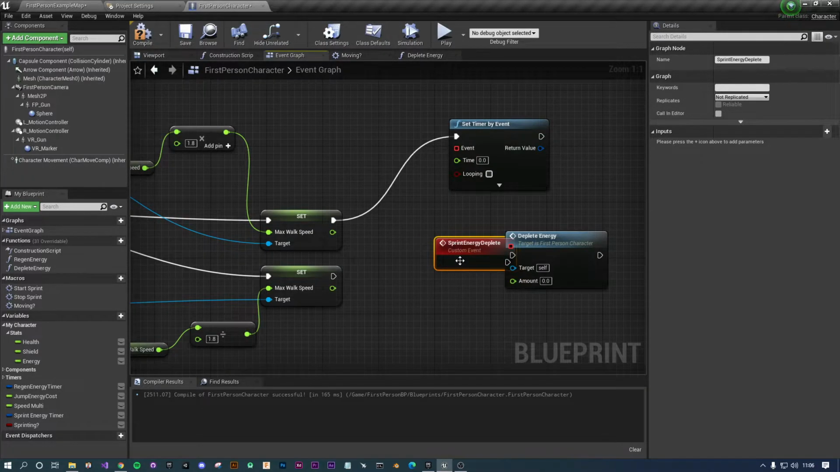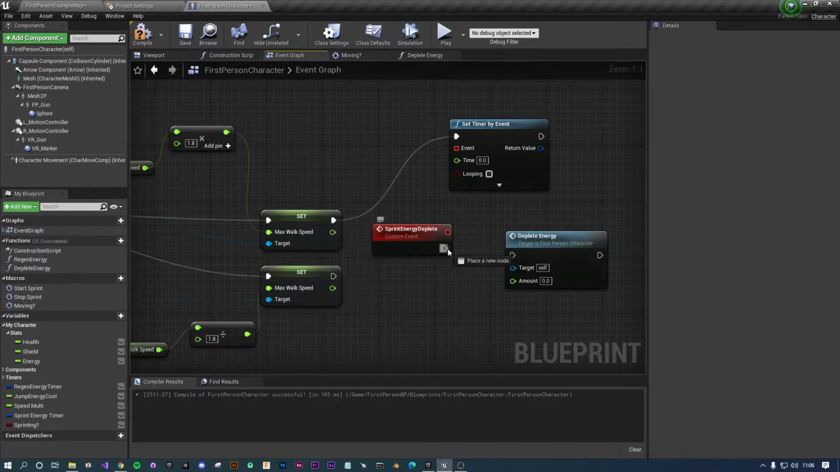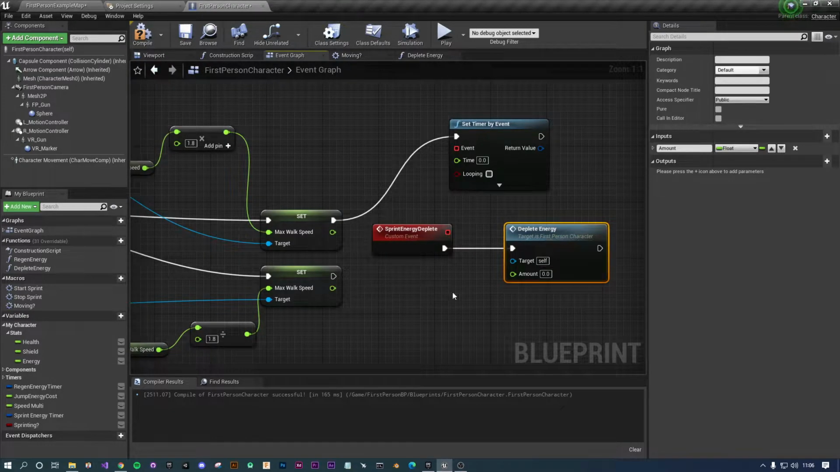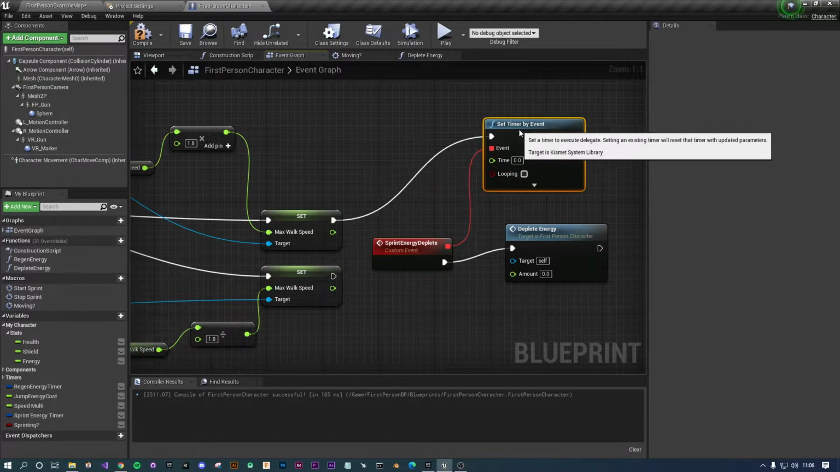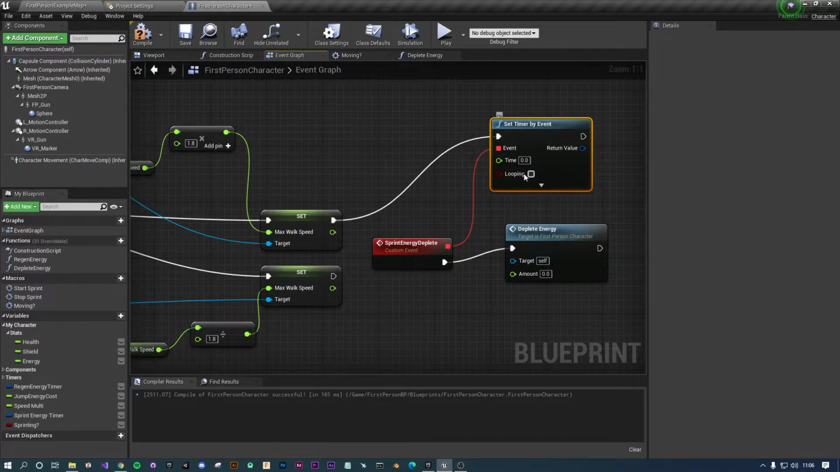Deplete. I don't know, something somewhat descriptive. And essentially what we're going to do is deplete that energy. Now if we link this up to this event, essentially what we've got here is we're going to start sprinting, and then a timer is going to loop, and it's going to deplete our energy as we are sprinting, and then we're going to want to stop that afterwards.